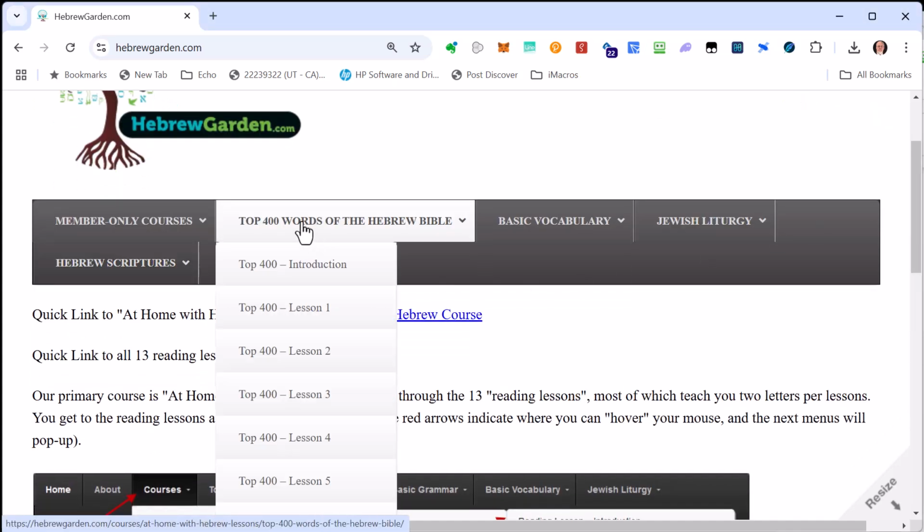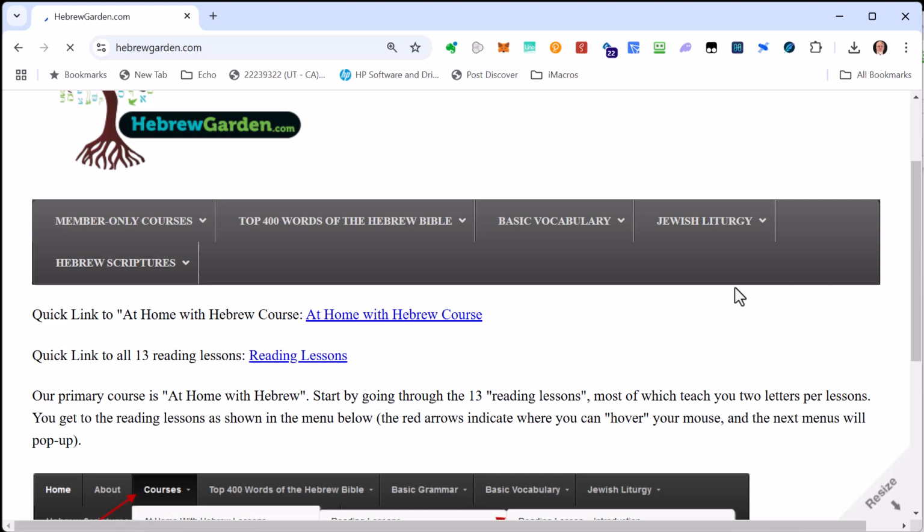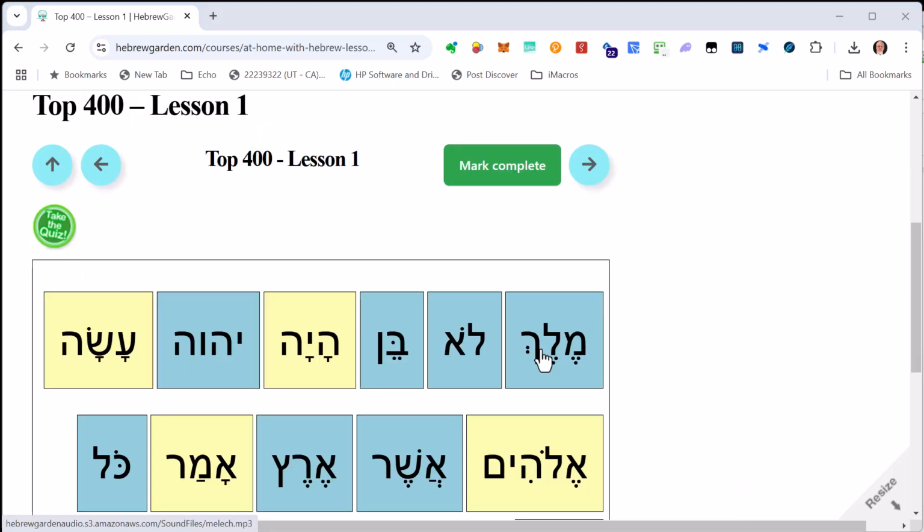So for example, here you have the top 400 words of the Hebrew Bible. Let me just jump down to lesson number 1. You click on the word, like here, Melech. The computer pronounces it for you, and then it also shows you with the pop-up the transliteration and the English meaning of that word, king. Next word, Lo, lo means no or not. Ben, ben means son, and it continues like that.